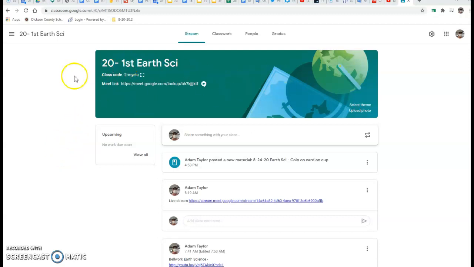So here's Google Classroom, as most of you know. There are two major parts to it that parents and students need to be aware of. One is the stream and the other is Classwork. The stream is kind of like a feed, like on Facebook or Twitter, where new posts pop up towards the top and older stuff's down towards the bottom.